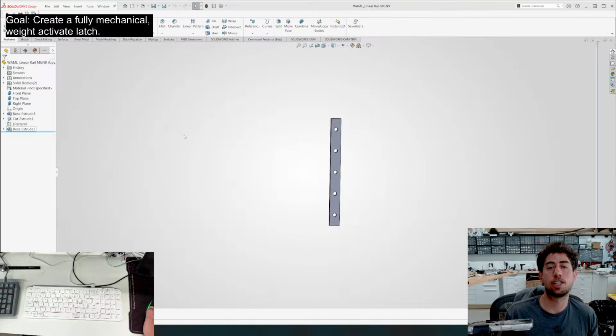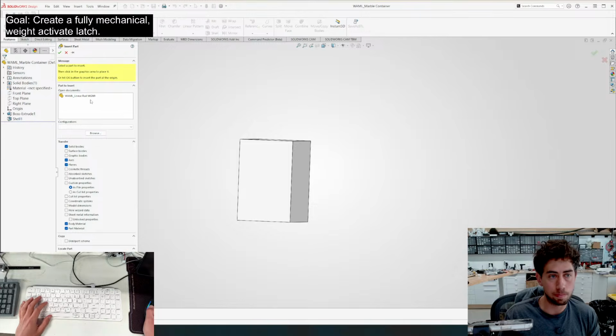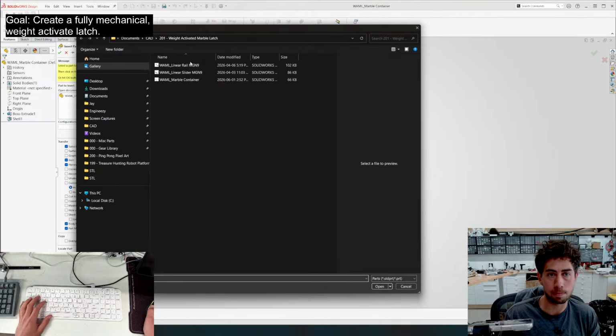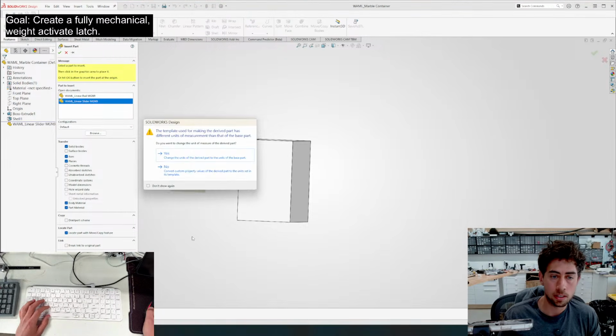And often when I'm in a situation like this where there's two parts attached, sometimes I'll just do this. I'll pull the part for the slider into this part, because it's going to be attached anyways, and so I might as well.